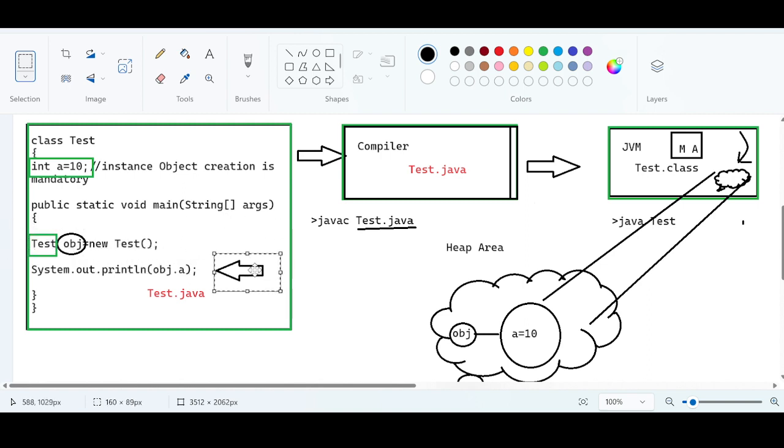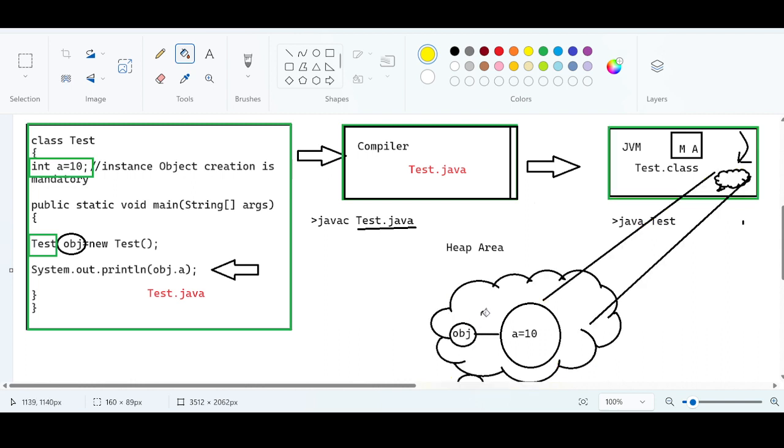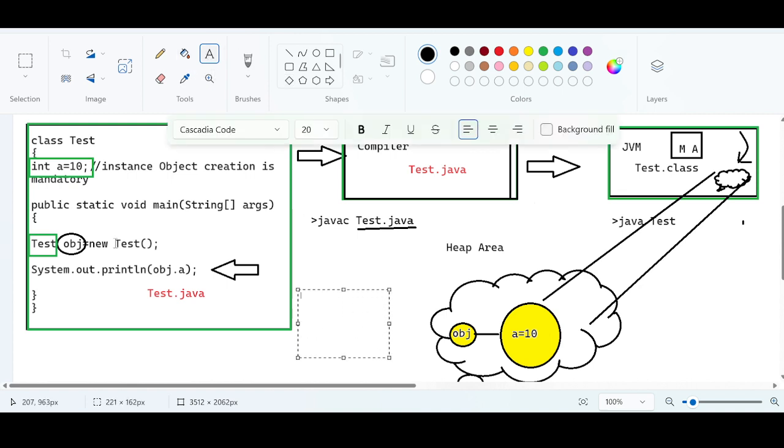The next instruction is that we are using obj.a. We are calling something on top of obj. Where is obj first of all? Now obj is completely recognizable. We have obj here, and by using obj we are calling the variable a. So we have value 10. 10 has been assigned to the variable a. That's why the output is 10. Now the JVM is completely clear that obj.a is recognizable.